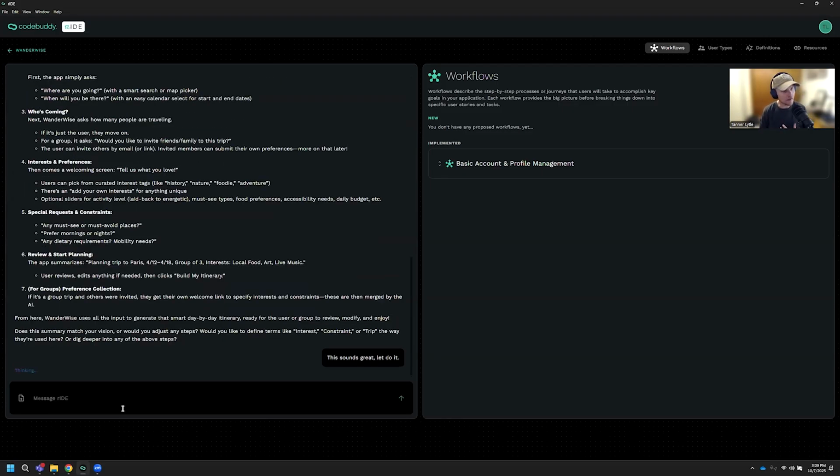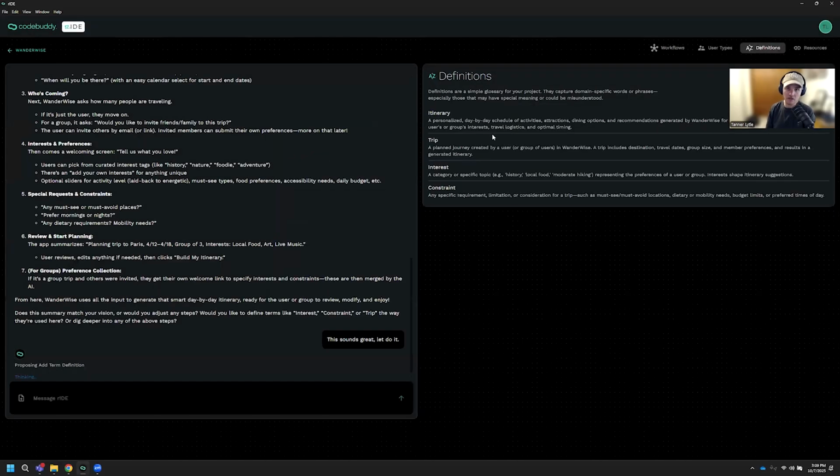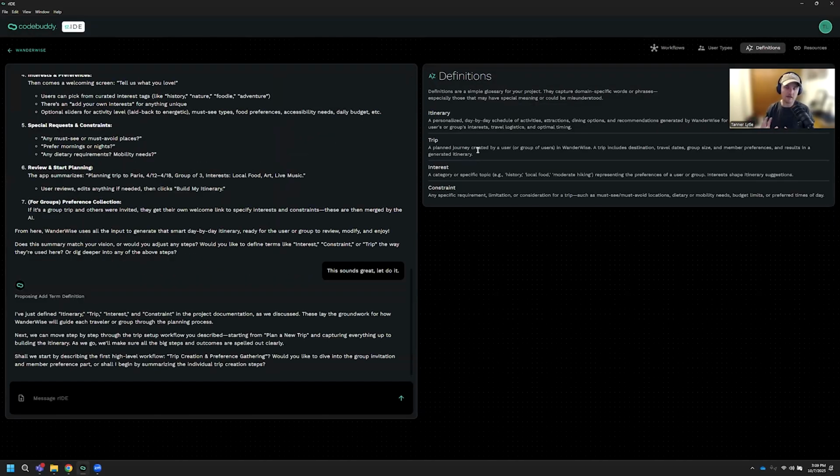Again, if there was something within the structure that I wanted to refine, I can simply tell it to do that and it'll go through. But now we have our first commitment to our plan. So we've updated the definitions. We have defined exactly what an itinerary is, what a trip is, what an interest is, and what a constraint may be. So everyone in the project has that right and accessible to them. When you're having conversations about future planning, talking about the user experience, or talking with others, there's no confusion in what someone means. There's no language barrier.